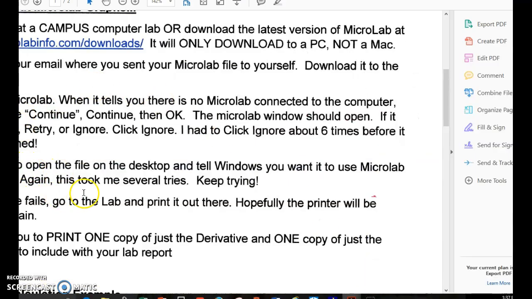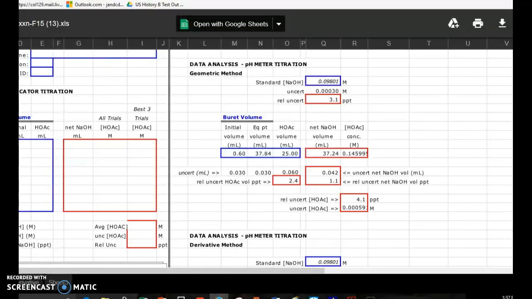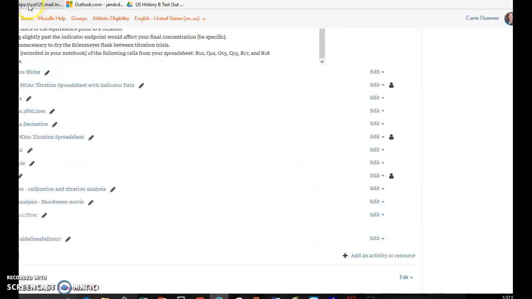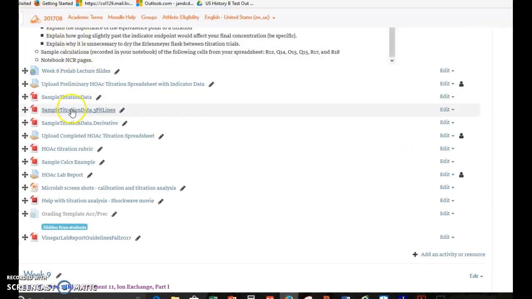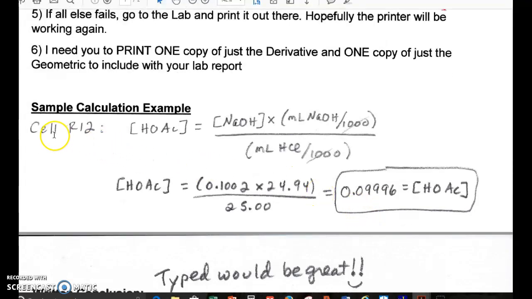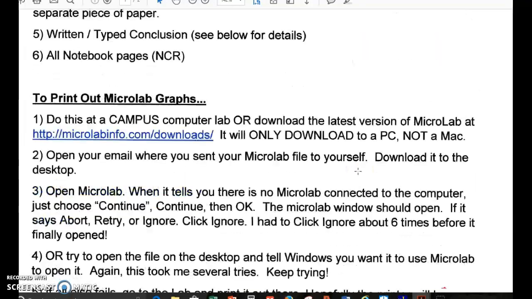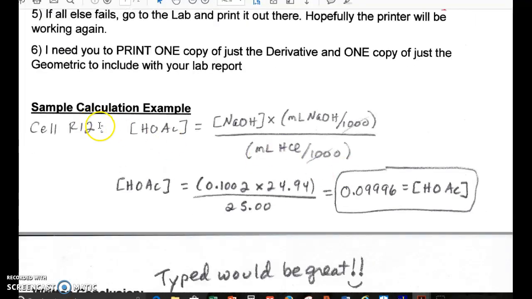Going down to the next part, sample calculations. So on Moodle, there's a bunch of great resources. There are some sample calculations here, and I also did one for you on this document right here. So you have certain cells from your spreadsheet that you need to show me sample calculations for. There are 5 of them. And so when we say that, this is what we mean.